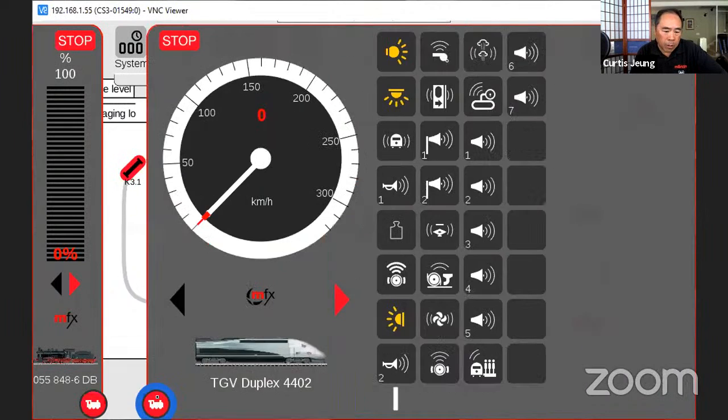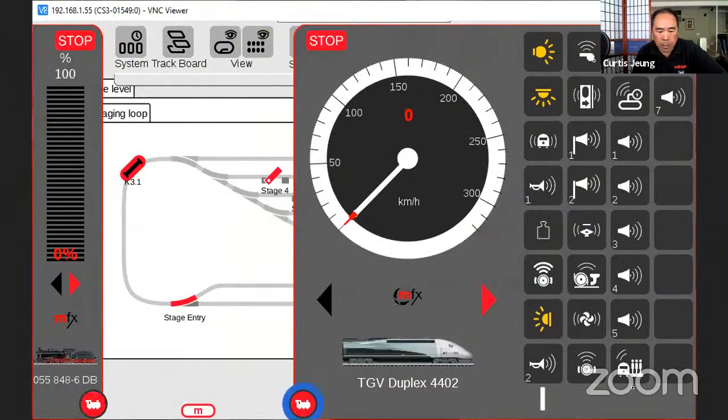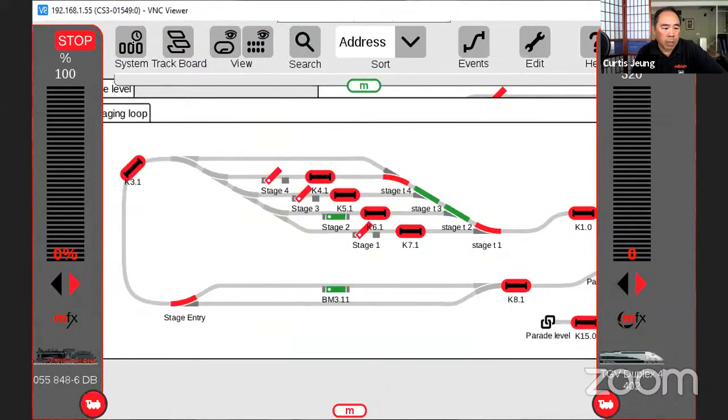If I really want to go nerd out, I have my cab view, which I don't think you'll get in simplified view. Yeah, personal preference, obviously. Whatever you guys want to do. Let's go back to the simplified mode again if you guys want to look at that.